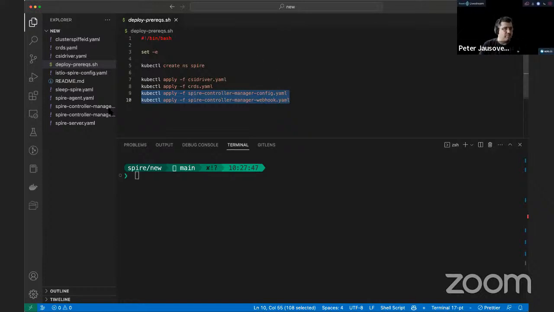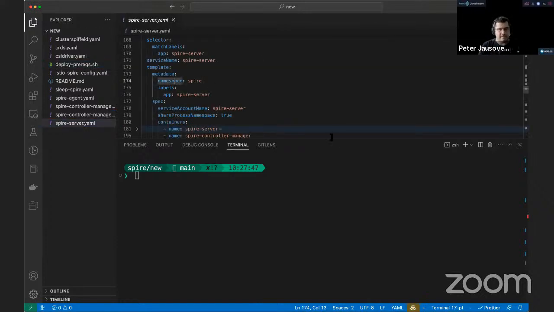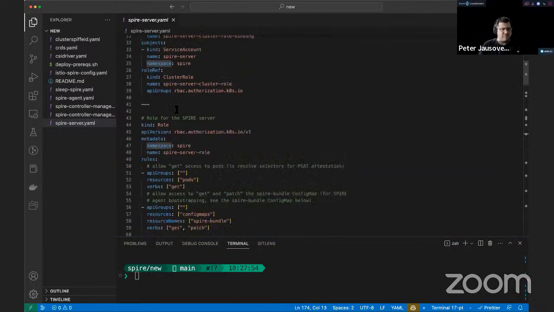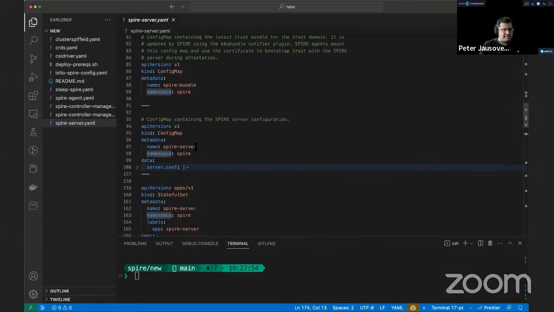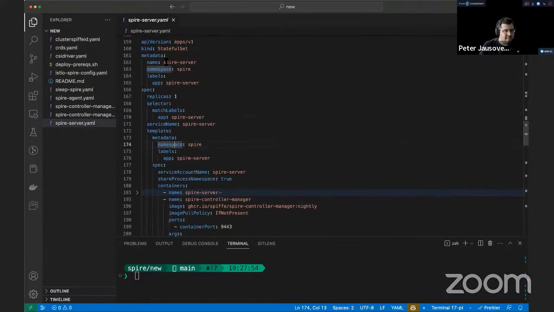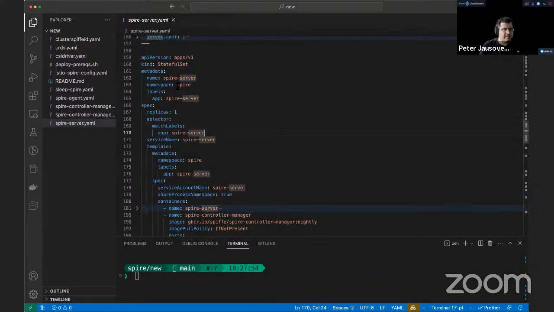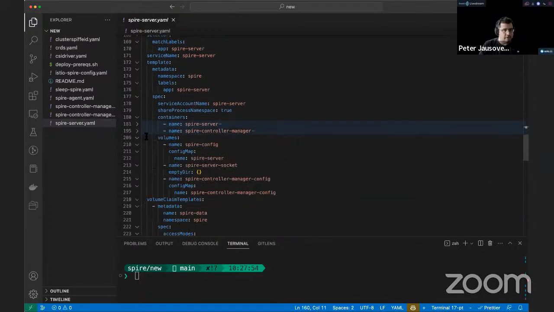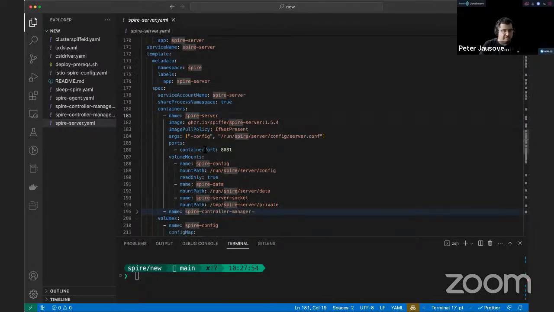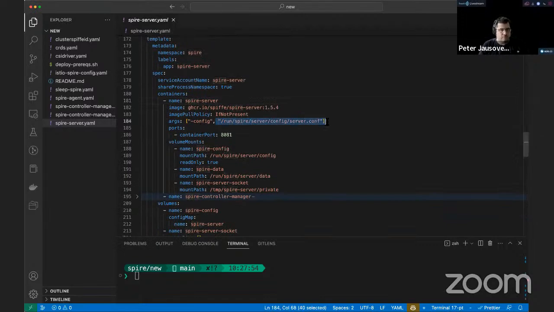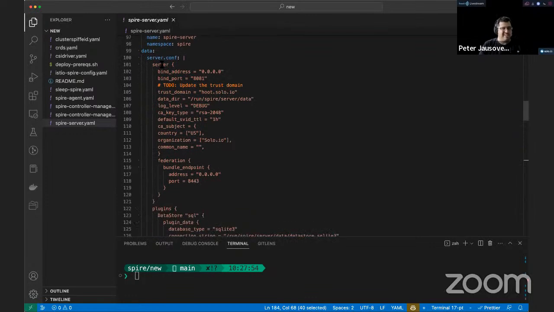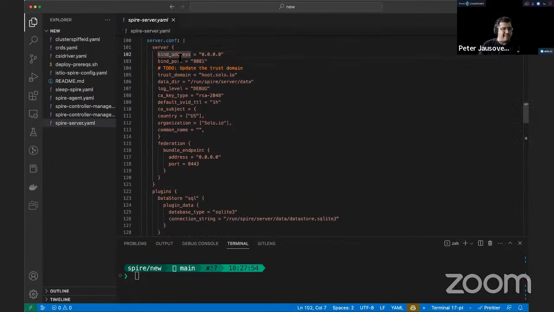Next one is we're going to deploy the server, the SPIRE server. And let's look at it. There's a couple of cluster roles, role bindings here, config maps, not going to go through that, but we'll go through this stateful set that runs the server. So there are two containers running here. One is the SPIRE server itself. So it's just a server with the config. Actually, we are going to look at the server config first.